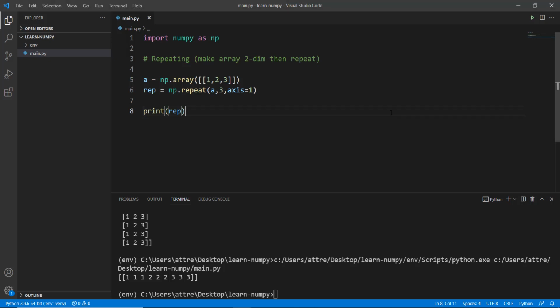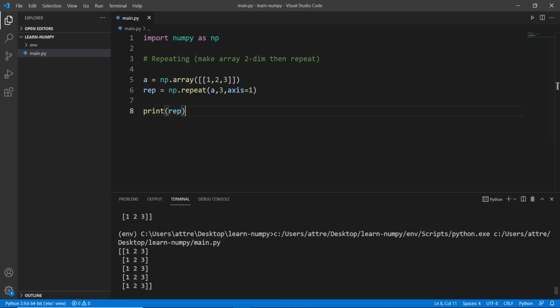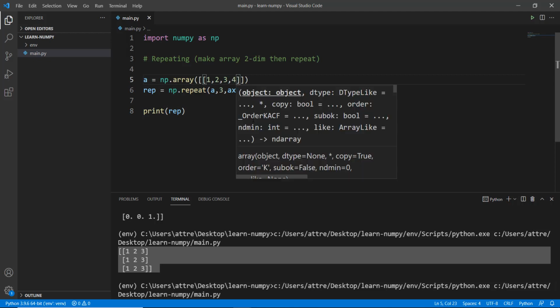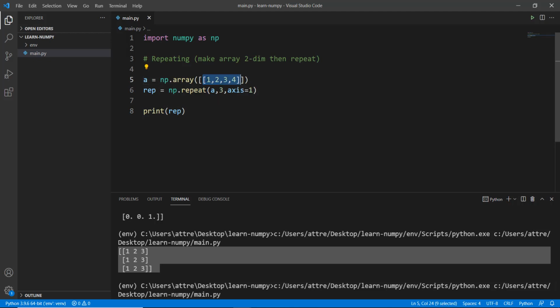So in the next video, we are going to learn a little bit about reorganization. So for example, if you have a 3 by 3 array, how do we reshape that? Or let's say you have a 1-dimensional array of 1, 2, 3, 4. How do you reshape it to a 2 by 2 array and stuff like that?